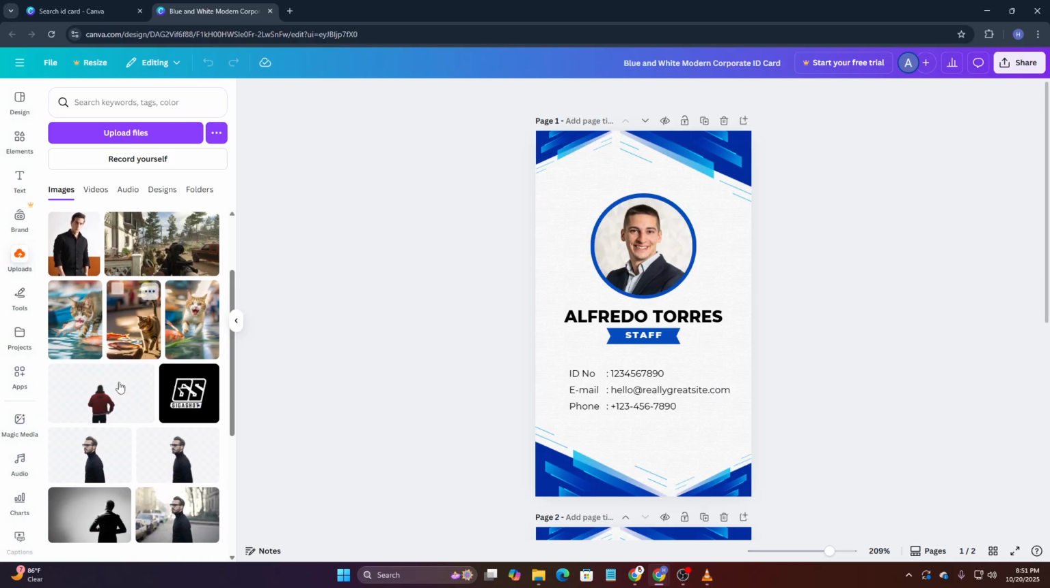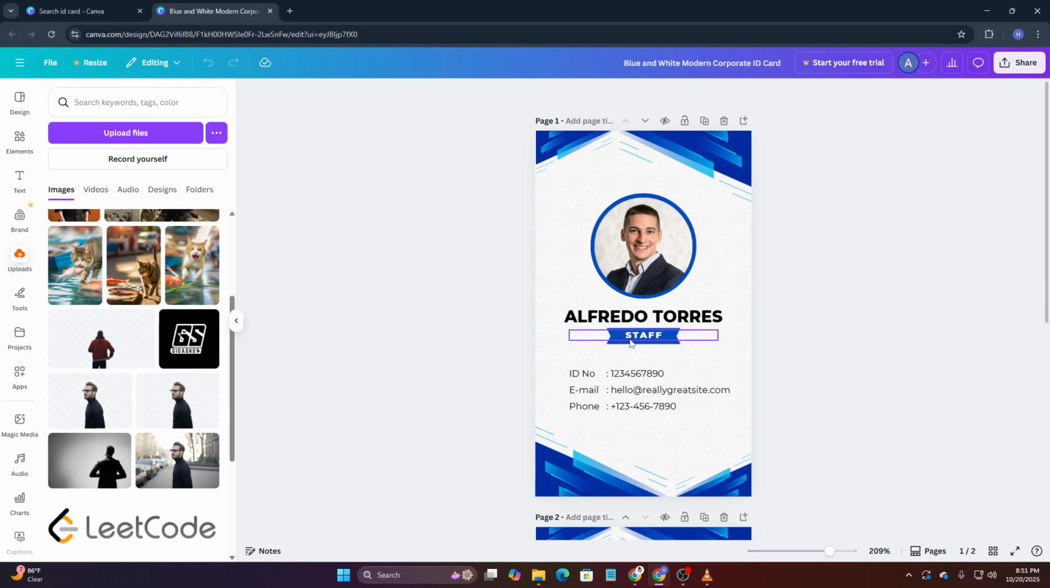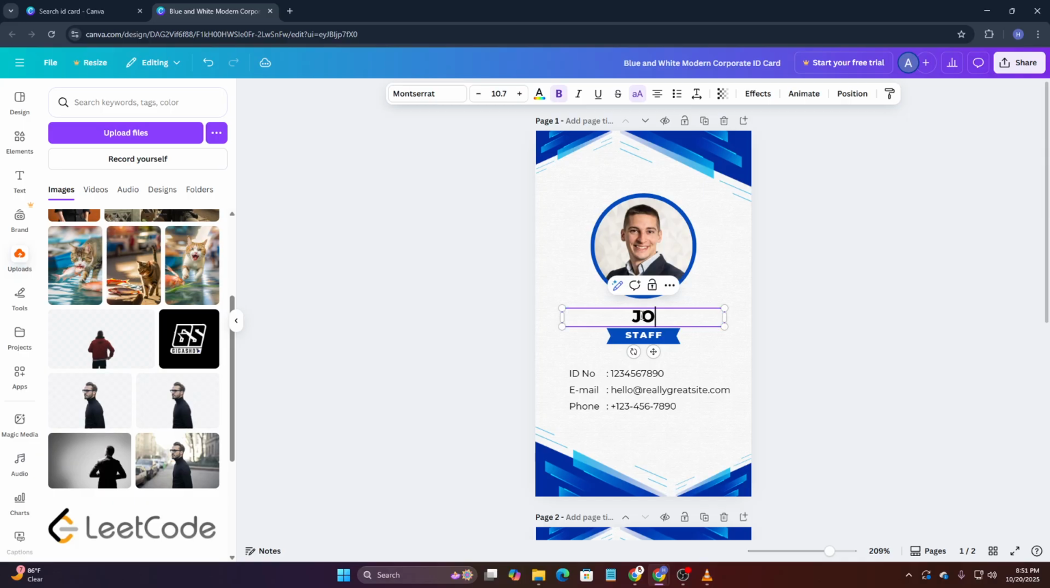Now let's personalize it. Click any text box to edit the name, title, or other details. You can change the font, size, and alignment with the formatting bar that pops up. Try to keep things clean and readable, especially for names and job titles.